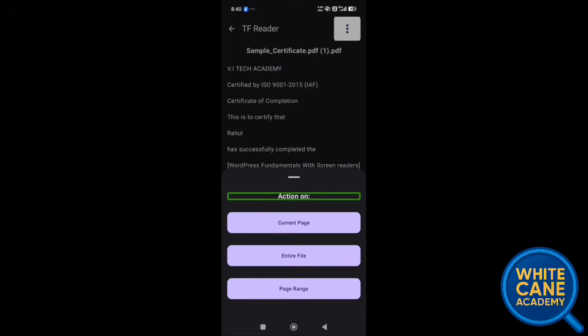First is Action Heading. Current page button. Current page means it will only OCR the current page. Entire file button. Page range button. So if you choose page range, you can have 2 edit boxes, from page and to page. So you can select only specific pages to scan. Entire file OCR button. So just click on entire file.